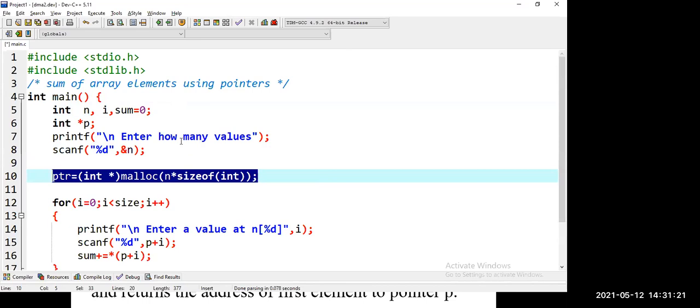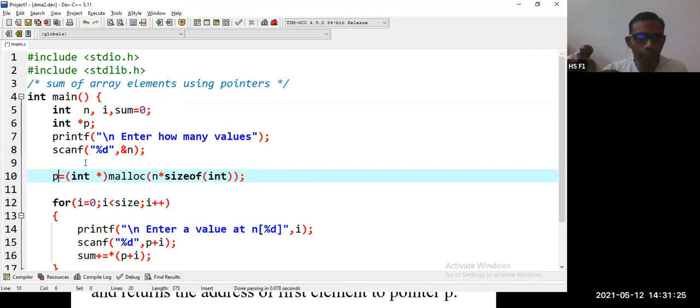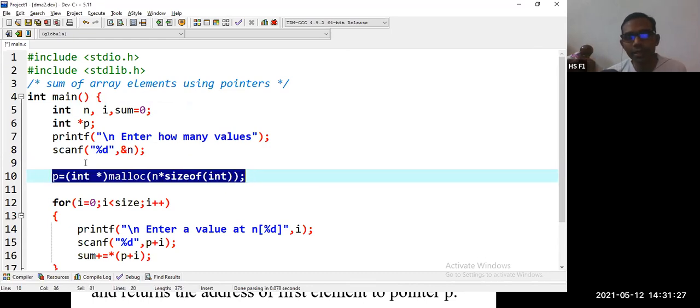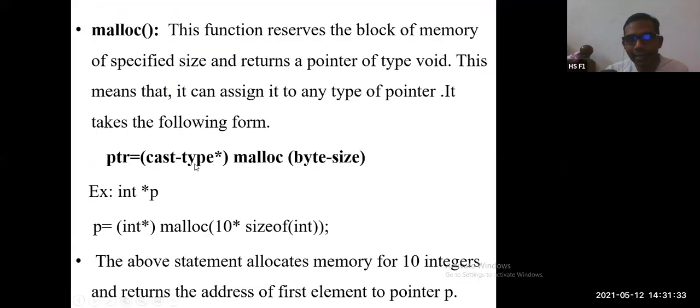Sir, the pointer is P now, sir. Why have you taken ptr? Yeah, very good. Thank you. That's a mistake. Very good. Next. Is there any other doubt? P is a pointer. The rest is the syntax. As per the slide, cast type to data type, malloc, then byte size. Example is integer star, malloc 10 into sizeof integer.